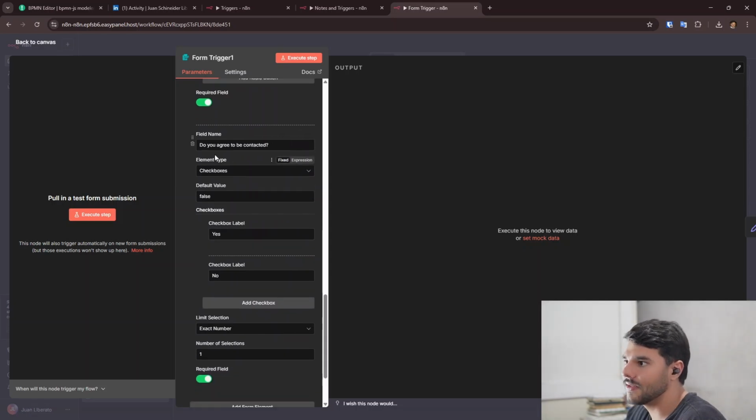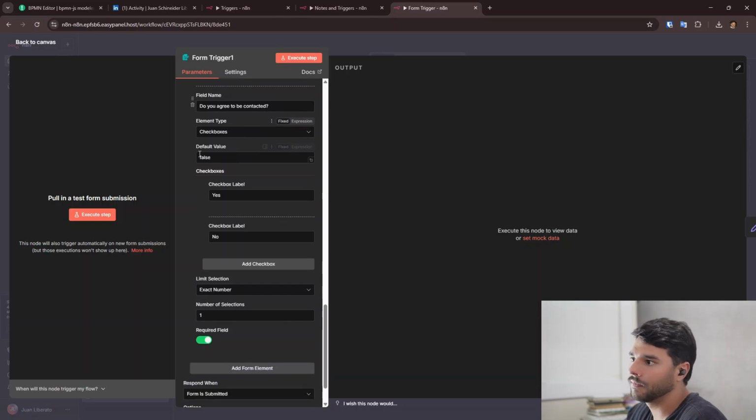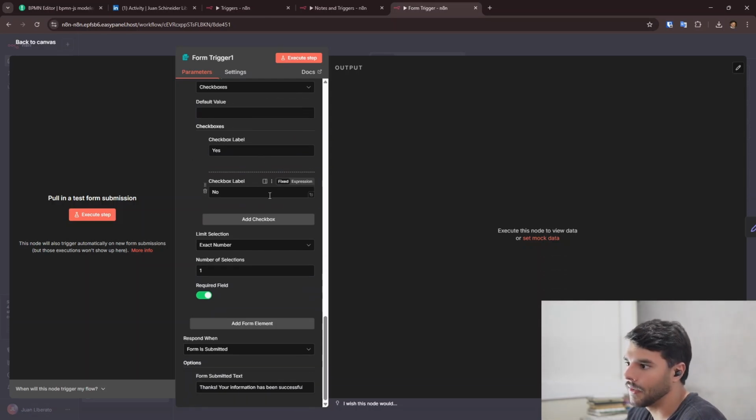Another field is: do you agree to be contacted? This is a checkbox. The default value is false, and the options are yes or no. I don't want a default value, right? It needs to be an exact number, and it needs to be one. Is only yes or only no, right? Respond when form is submitted, and form submitted test.